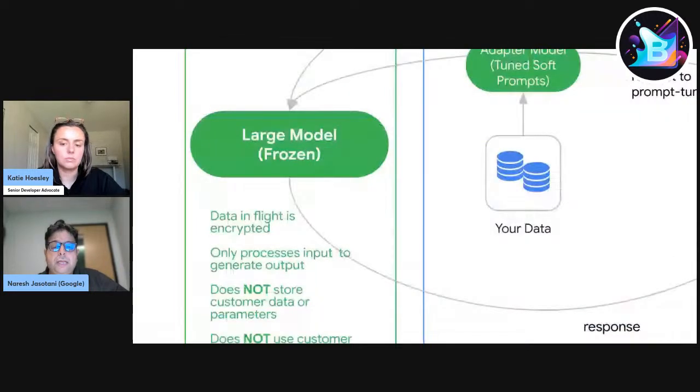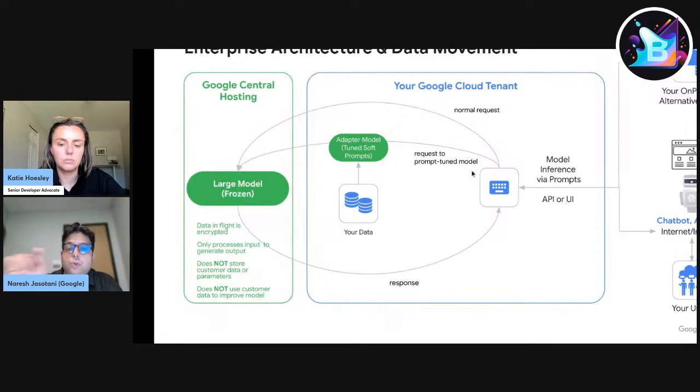It does not use any customer data or any parameters. And because you are coming in via the Google Cloud tenant, your data remains with you under your control all the time. Jignesh, I hope I answered your question.